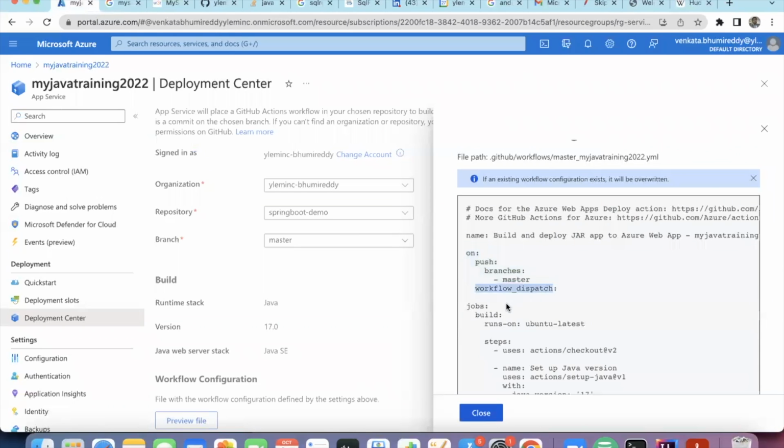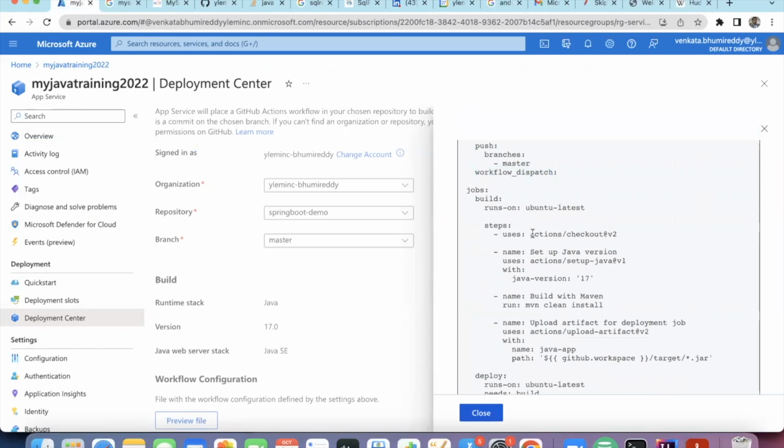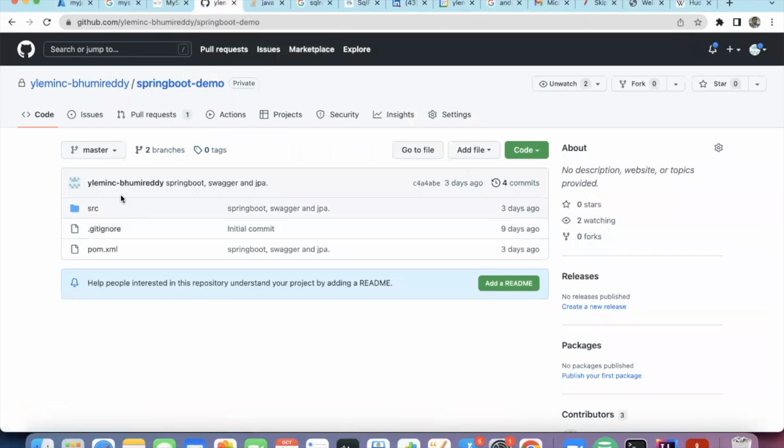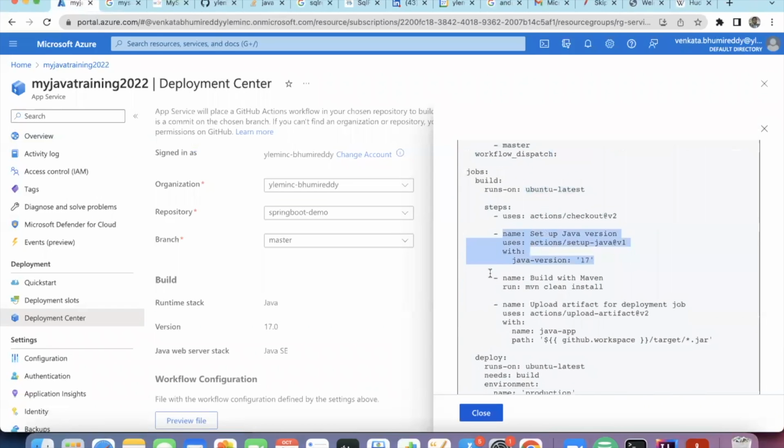If you push any code to the master branch, it triggers this build. What it does is use the Ubuntu server, a Linux server, and first it checks out the code. Next, it sets up Java in your container, and then does the build.